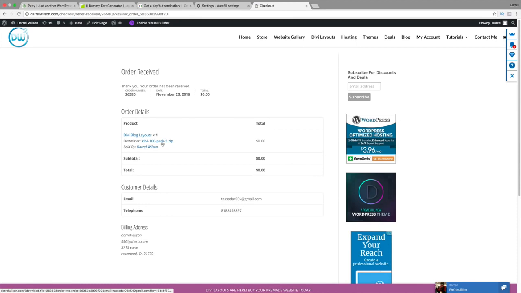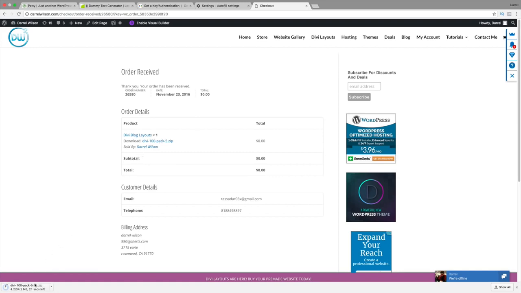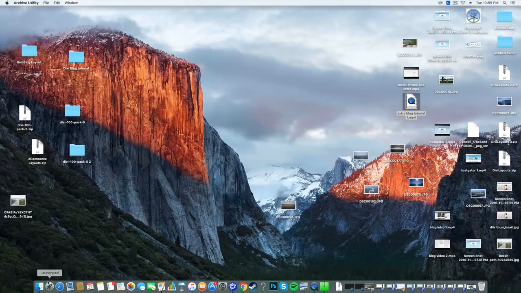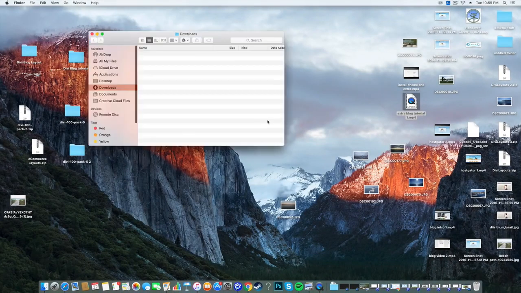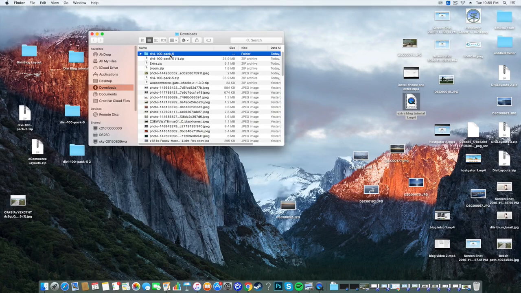All you need to do is click on the Divi 100 5-pack. So just go ahead and click on that. All right, so it is downloading. This is around 34 megs. They are a little bit big, but the reason is because there are pictures already inside of that. So go ahead and click on your download. And we will need to open this up. So right here, Divi 5-pack.